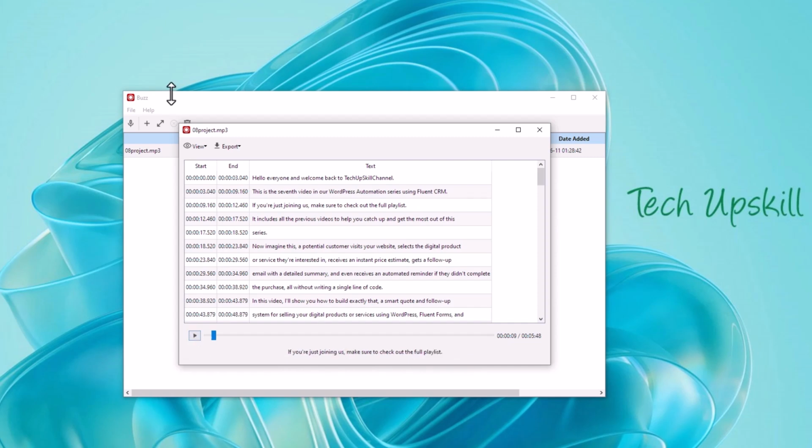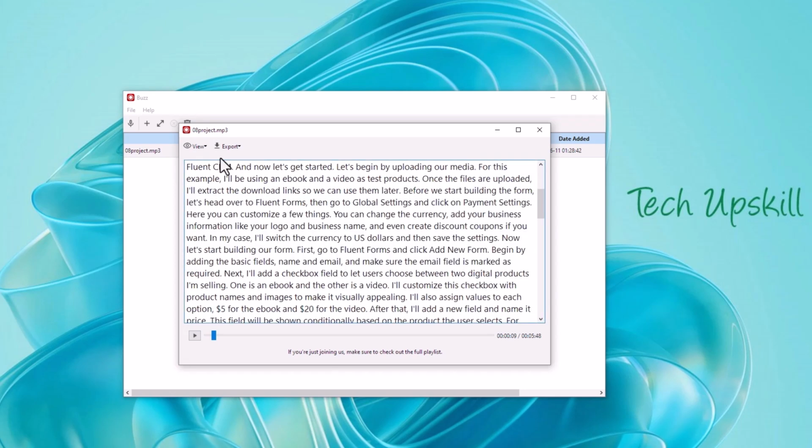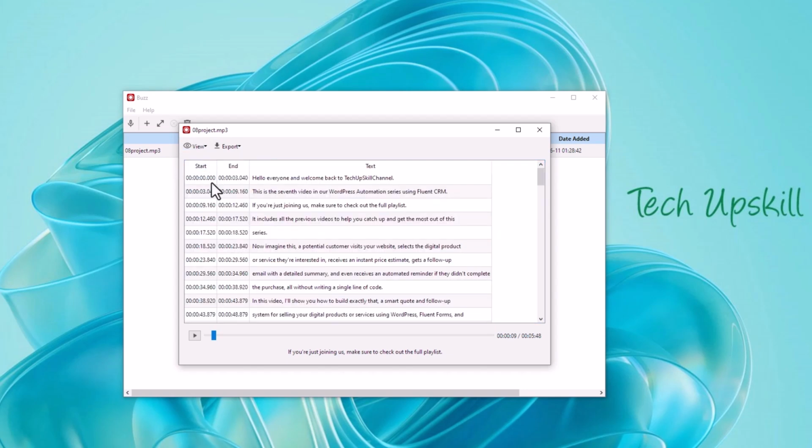You can view the transcript with timestamps or as plain text and export it directly from the software. By default, Buzz saves the exported files in the same location as the original file.